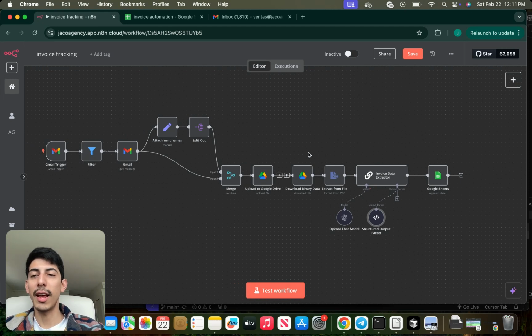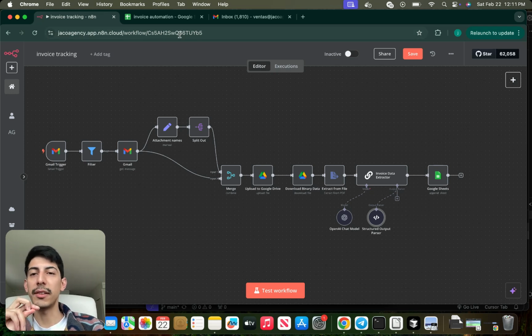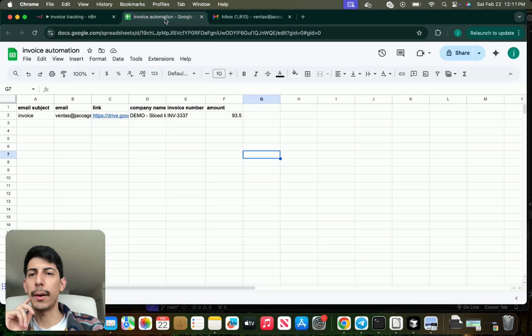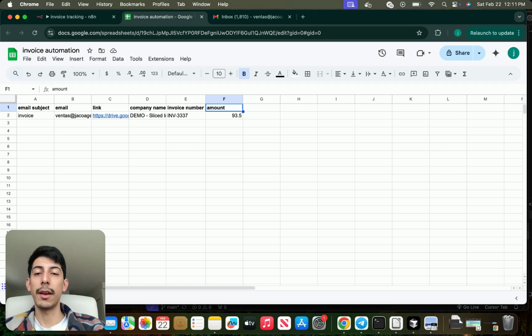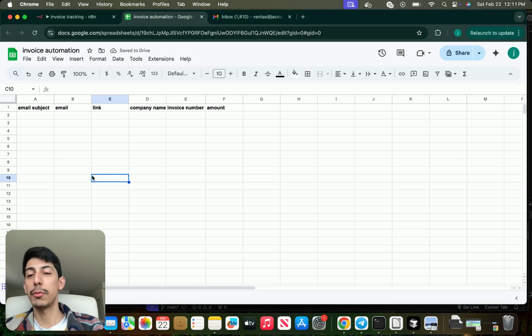It's an invoice tracking automation where you can extract just the info that you need from a PDF and output it into a spreadsheet. In this case, I chose a Google spreadsheet. I call it invoice automation, and you can customize it with all the information from a PDF, an invoice, or any document. In this case, I just put this example. I just sent an email with an attachment, so you can see how it works.